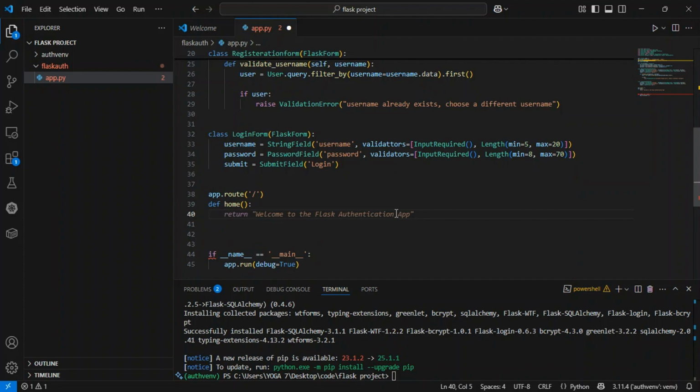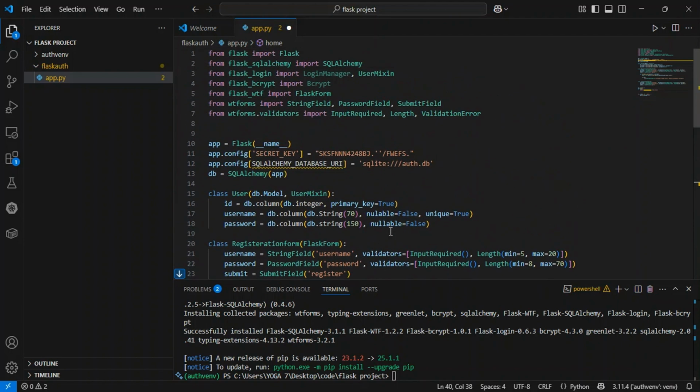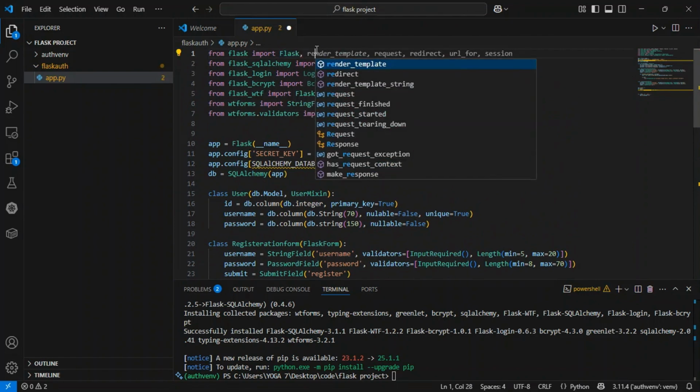So I'm going to return render_template, home.html. This should be the file we're going to create. We're going to create a templates folder, then in that folder we'll have a file called home.html. So when the user clicks the link, the first page the user will see is the home page. So let's import render_template from Flask.